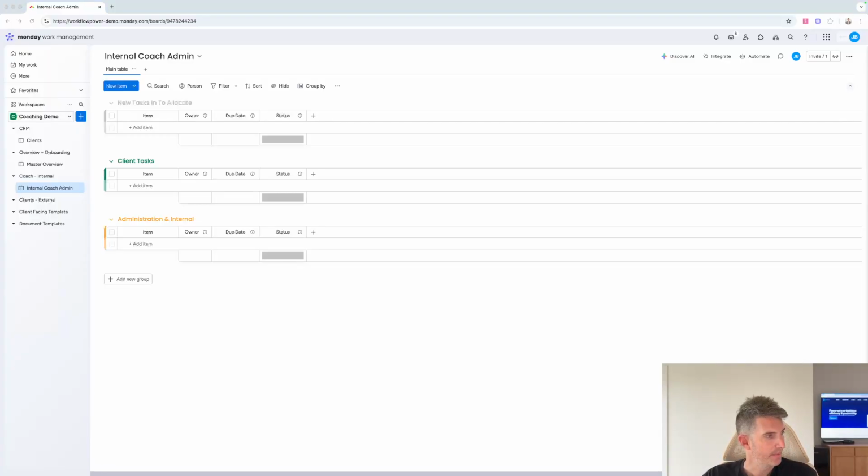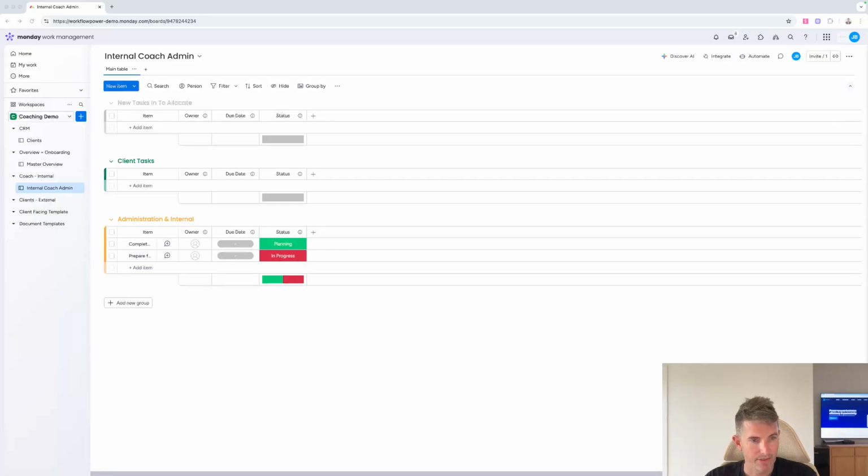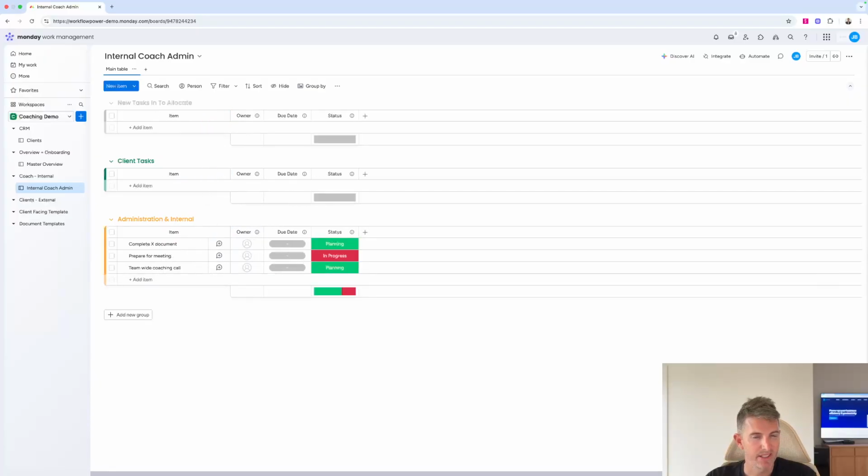We're going to add some sample tasks in here. So let's add some sample tasks that might live in this board, and we're able to push some more as well from our external client-facing templates. After we create these items, you can see we've chucked a few in here in terms of what they would look like. Maybe we just have these real generic tasks that are related to our overall business or our set of coaching clients, but then we're going to have more detailed things related to clients.